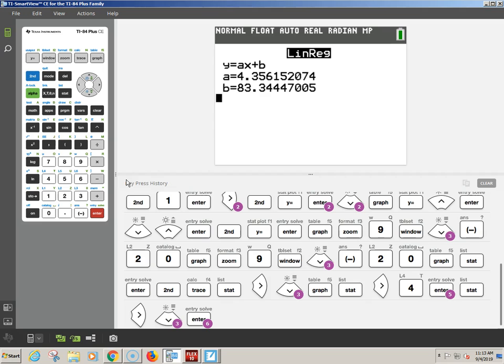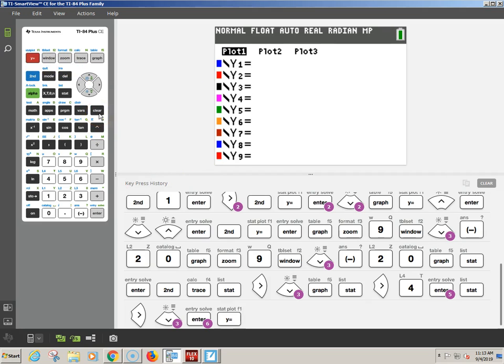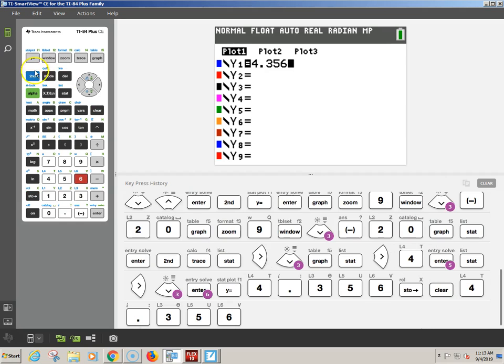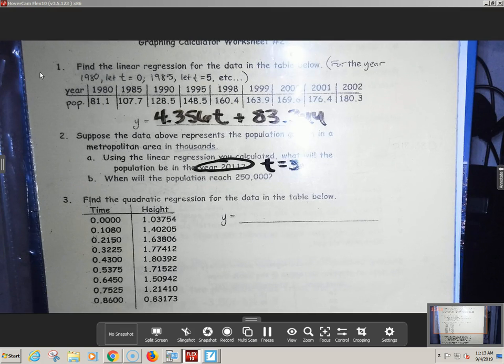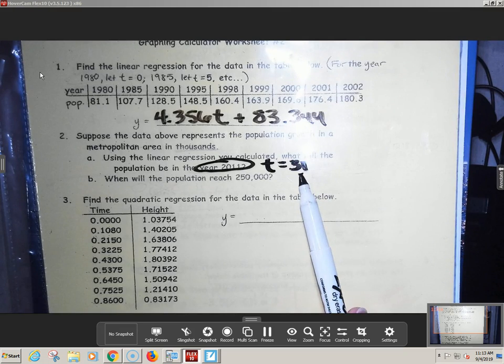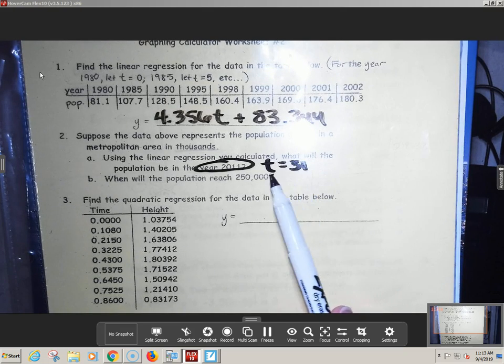Right now, you do not have this equation in your calculator anywhere until you actually go to Y1 and type it in. So 4.356, I have to hit the X button, plus 83.344. Okay, now I actually have it in my calculator. Do you guys realize you can actually do, well, hold on, blue worksheet. Can't you find value on your calculator for a given X?